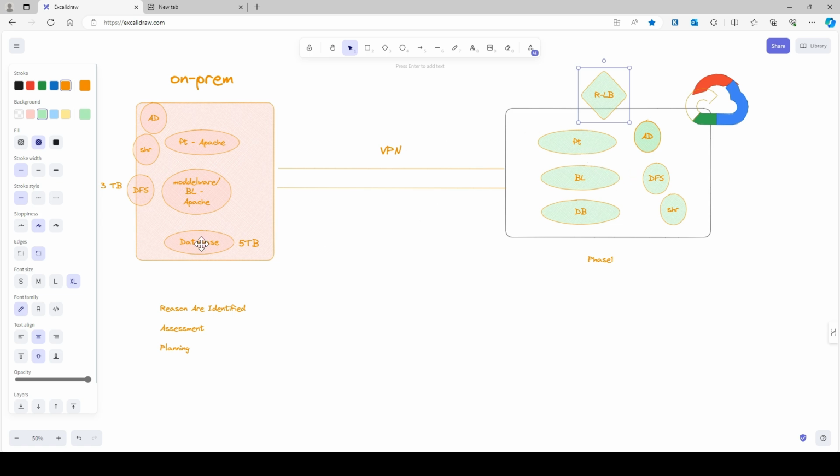For data migration, since we have the VPN internal setup, we have used the gsutil utility to copy. Sorry, not for database. Actually, for DFS, we use the gsutil tool to copy the data from the DFS service, which is around 3 TB of data, and we copy it over to our cloud storage here. Or I think not cloud storage. We have directly copied it over to the DFS server here.